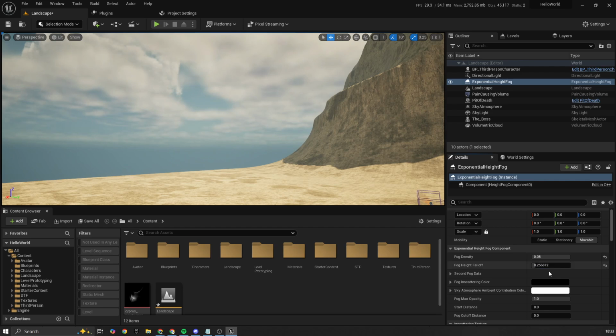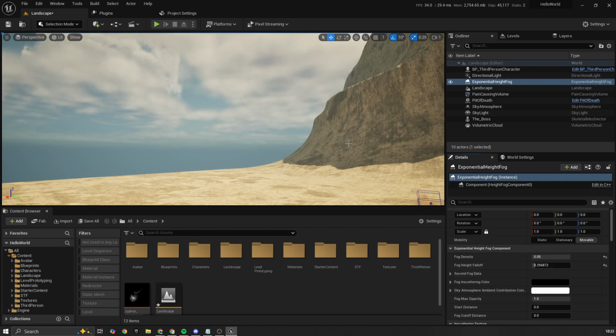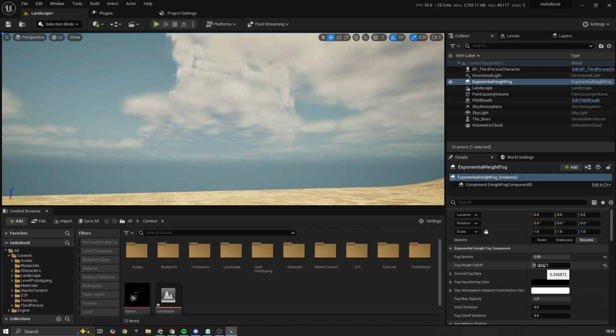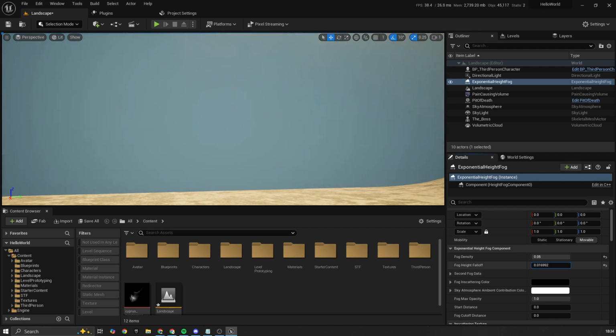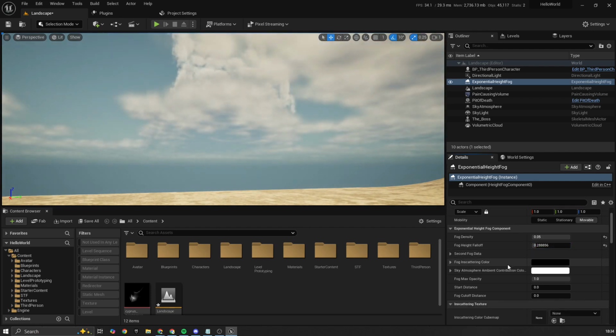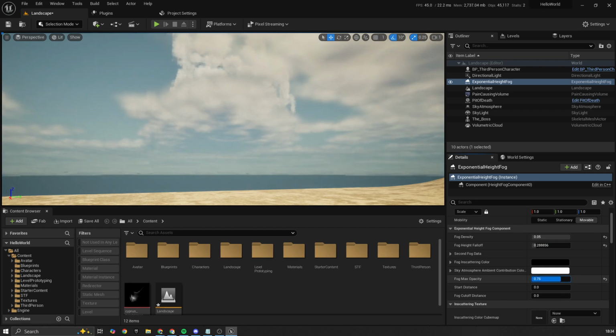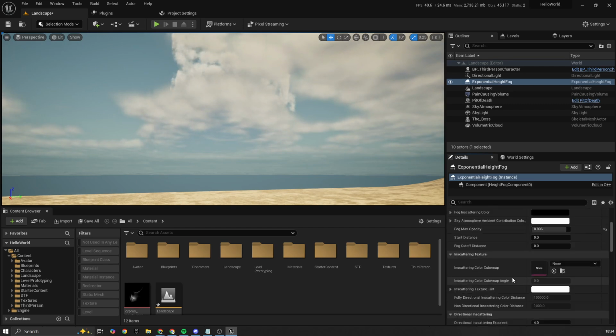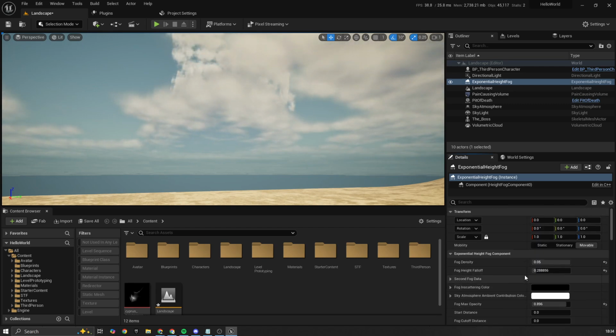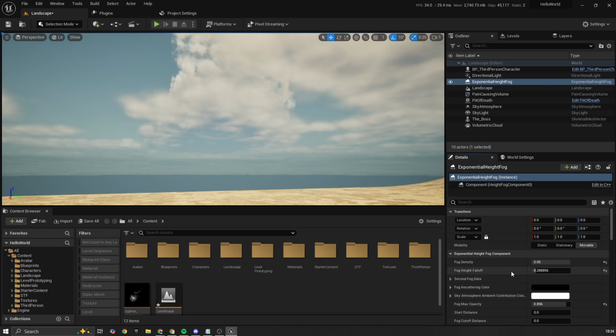I don't know exactly what these numbers correlate to in terms of meters, centimeters, 1/100th of a meter. That would be maybe some homework for you guys if you want to look into it. But it really affects the height in which the fog is applied. You can play with the fog opacity, fog colors, etc. Start distance, cut distance. This will be really useful if you're creating some nice outdoor scenes. You can get away with hiding stuff, as I've done recently.